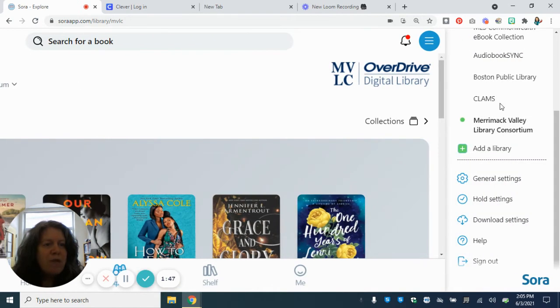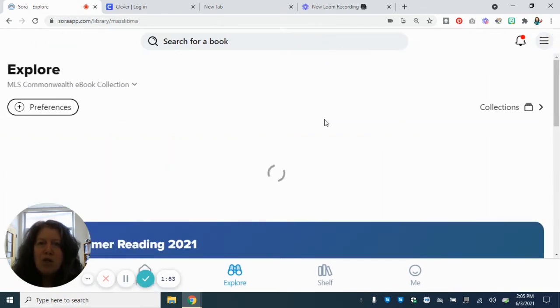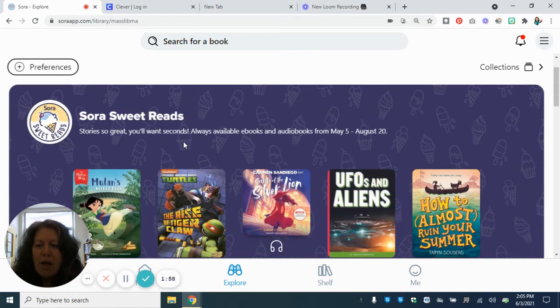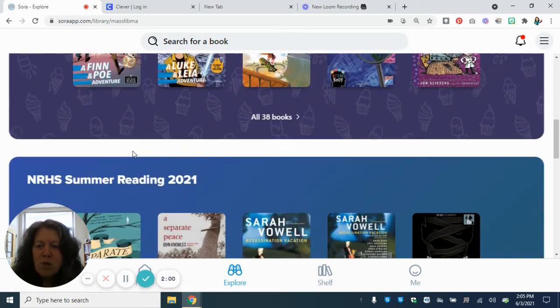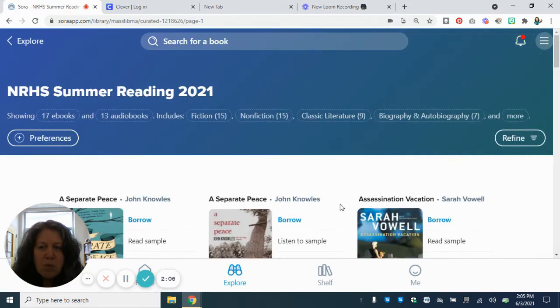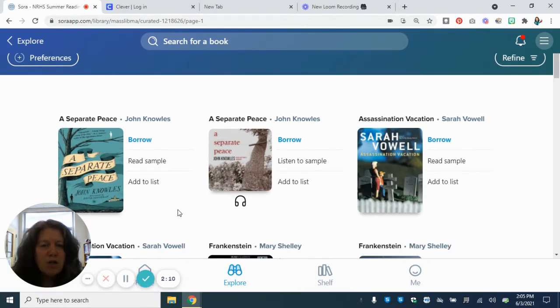So now that we've done that, we're going to go back up here, and we want to get back into the Commonwealth ebook collection. That's the collection that's specific for our school. You'll see Sora Sweet Reads, and then just below that, you will see NRHS Summer Reading 2021. When you click on that banner, you can open up the entire collection of titles.